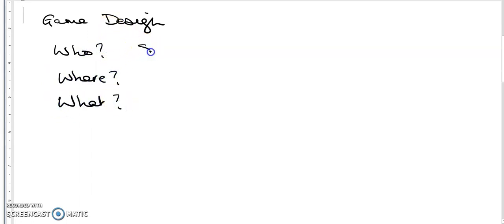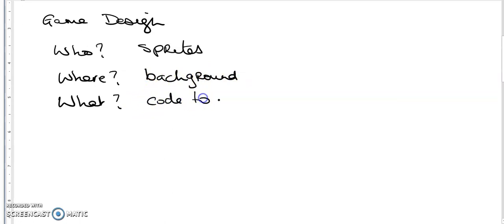So the who ends up being the sprites. When we have characters in a game, we call them sprites. The where is going to be our background or our backdrop. For any of you who have coded already in Scratch, that would be the backdrop in Scratch. And then the what, this is the code to make them do things. So it's the code to make the sprites do things.